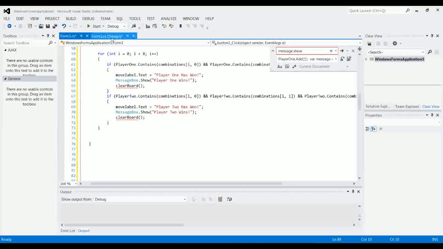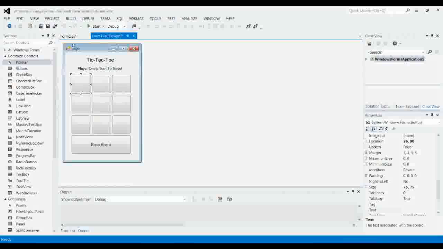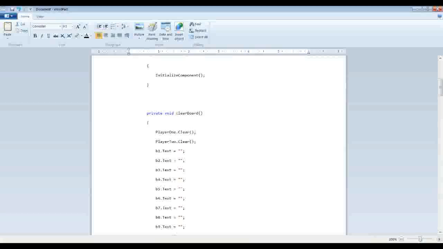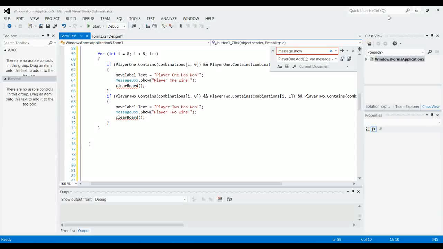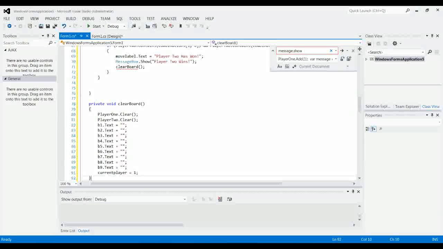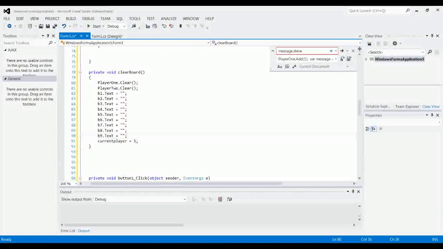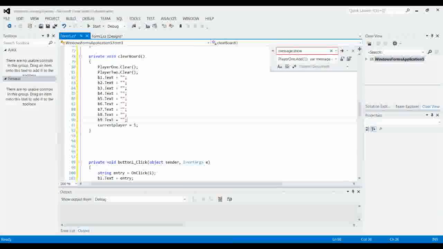So now we need clear board, which is the last thing we need. So that when the game's over, it actually clears the board for you, or so when you click this reset board button, it'll clear it for you. So let's grab that. And this is pretty simple. Basically, all it's going to do, again, private void clear board, it's just going to clear player 1's array, clear player 2's array, and set all of the buttons to blank from X. And it's also going to set current player to 1.